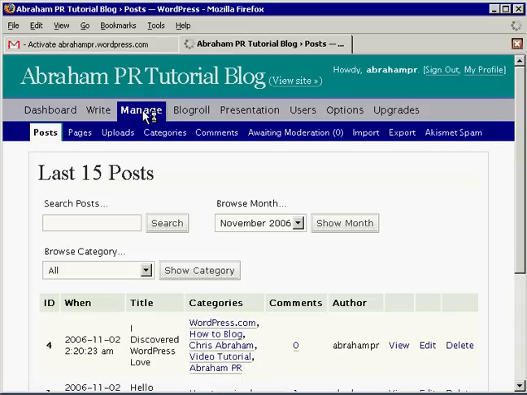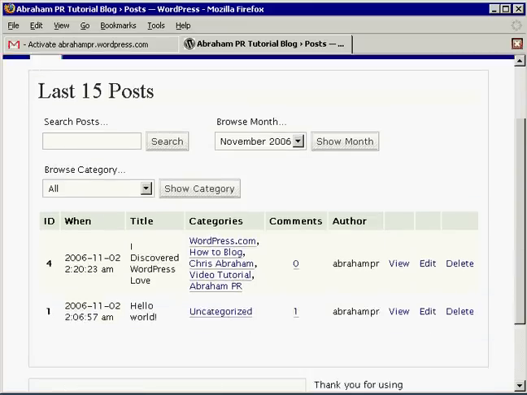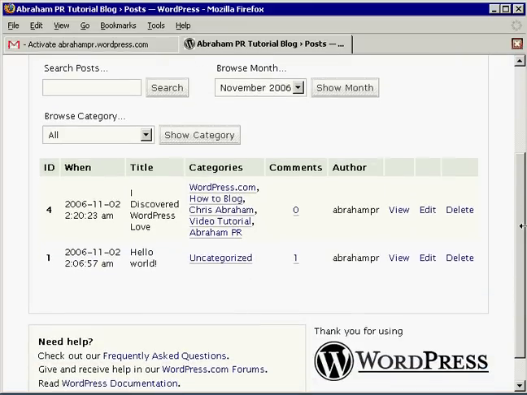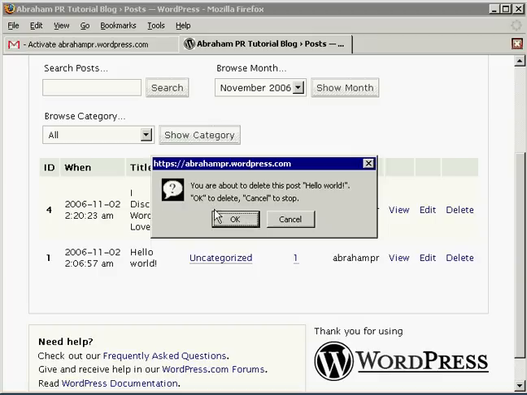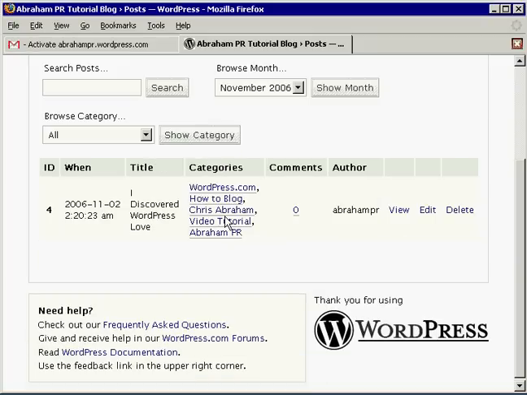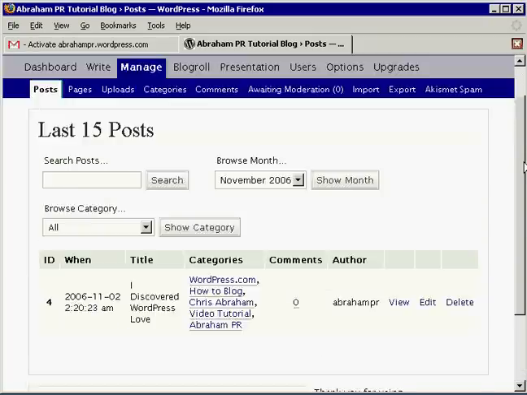Manage. Very important. It shows you your last 15 posts. There's one here that I didn't write, so I hate it, and I want to destroy it. So I'm going to click delete, and it will delete that bad boy, which makes me happy. All right.